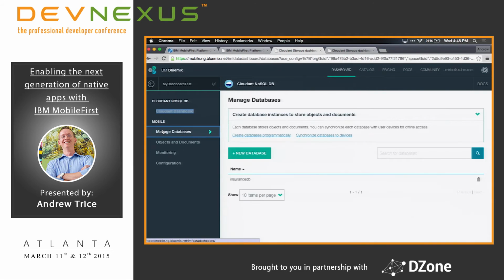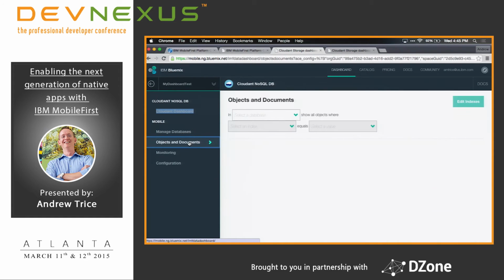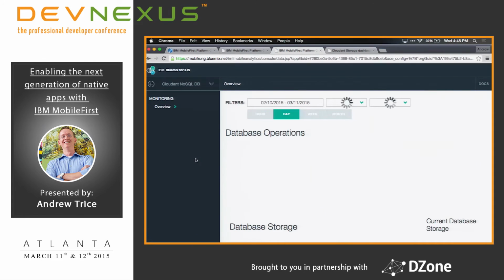Once you are in here, you can see the databases that you have. You can drill into detail. We can see what the objects are in indexes. Actually, I want to jump into monitoring.